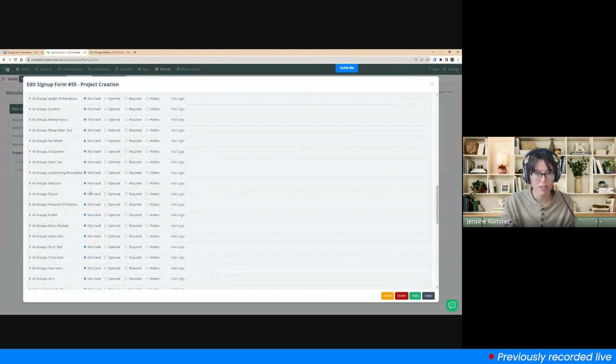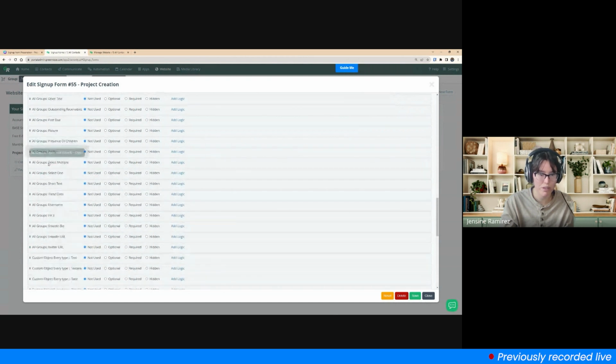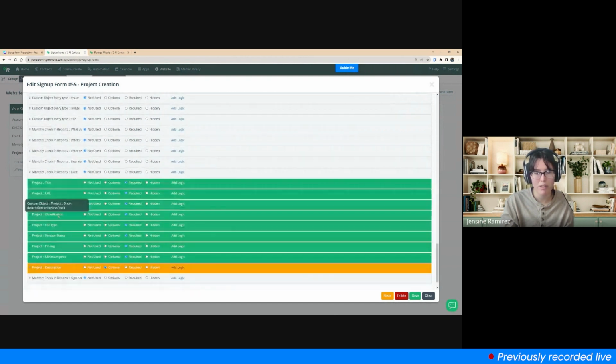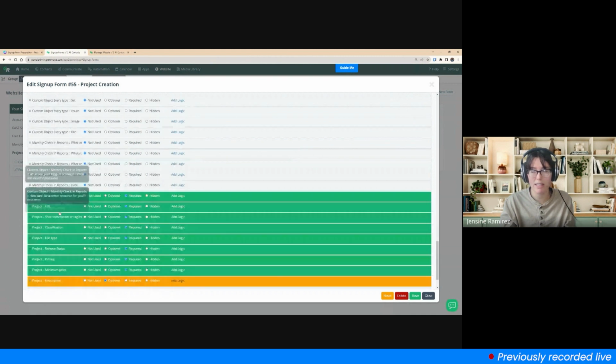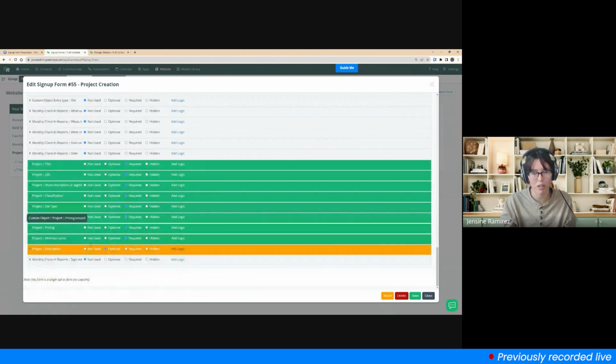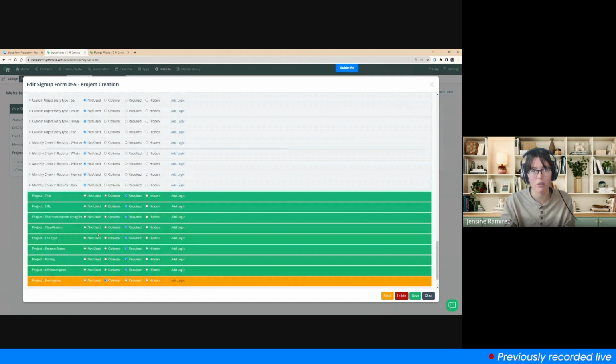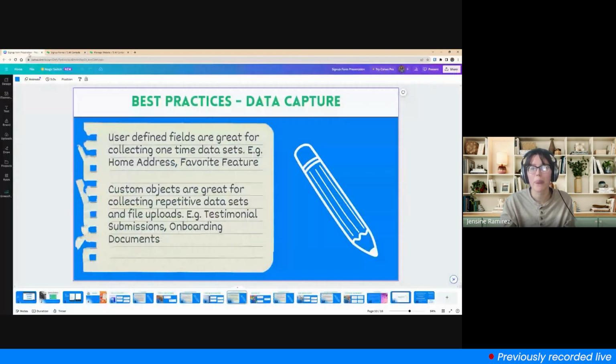So as you can see here, this is just a regular user field. It has all groups, and then it has the name. But with a custom object, they look a little different. They have the name of the object and then the name of the attribute. And then if you hover over it, it will say it's a custom object. So for this, just know that whenever you create a custom object, they will look slightly different, and they usually show up towards the bottom. But this is how they look within a regular sign-up form.